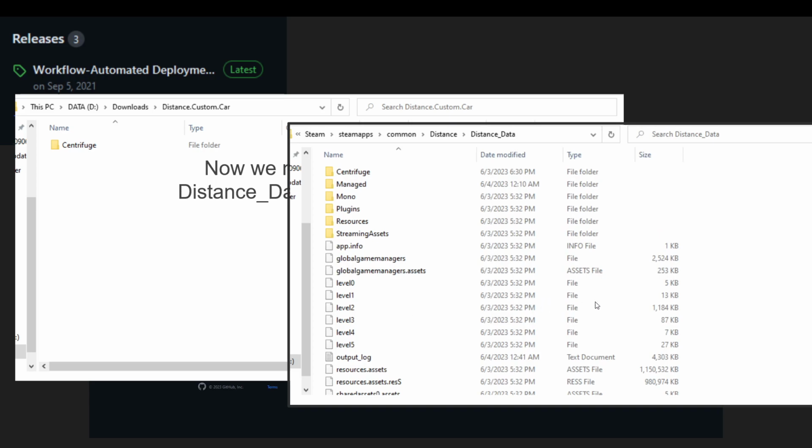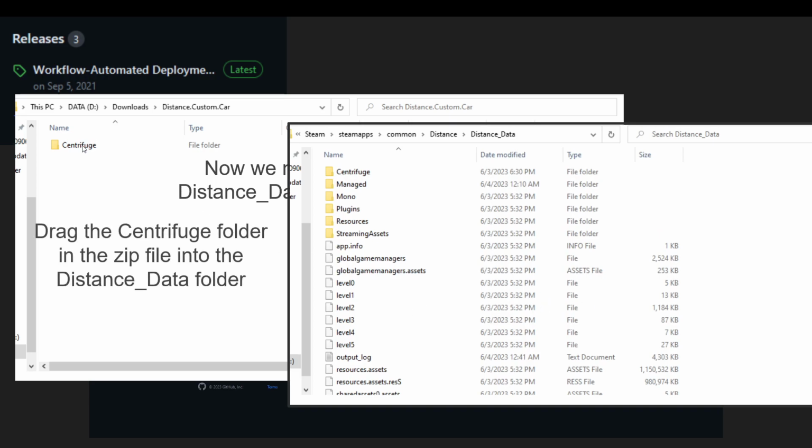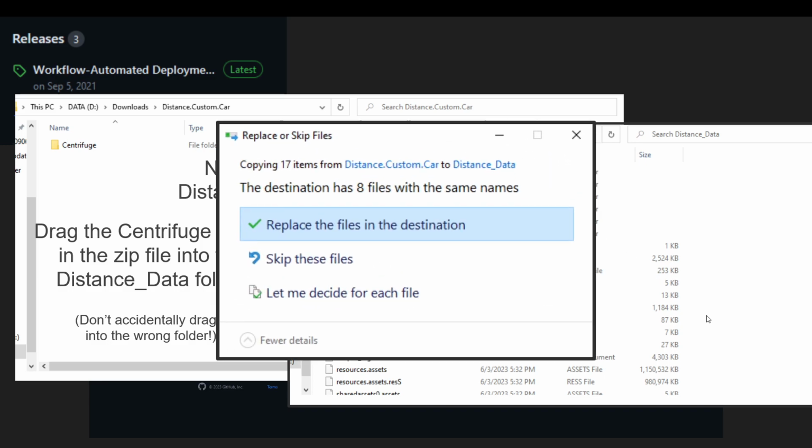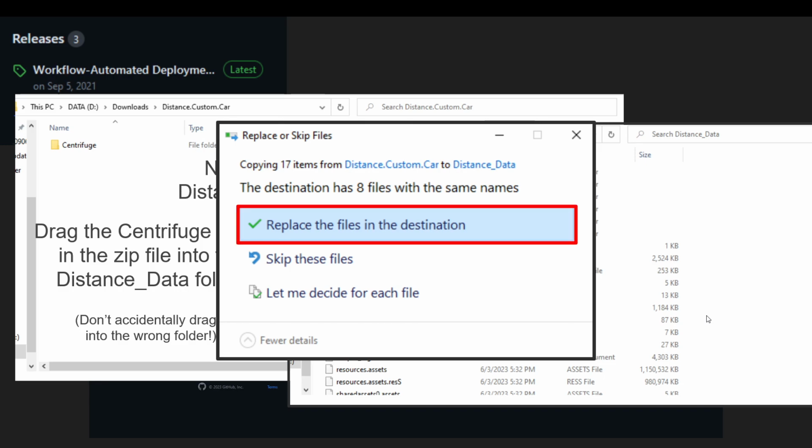Now, once you have the Distance data folder open, all you're going to need to do is drag the Centrifuge folder from the zip file all the way into the Distance data folder. Make sure you don't accidentally drag it into any other folder. Just make sure it's inside of Distance data. And once you do that, this is going to pop up. And all you got to do is replace all the files in the destination. The zip file is structured in a way where it will put all the files in the right place in order for this mod to load. And once you have that all done, you have installed the mod. You have the mod now.